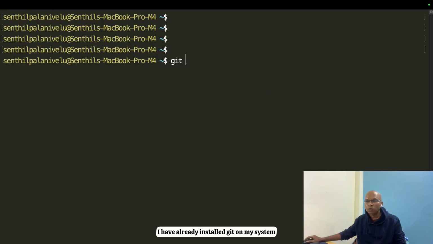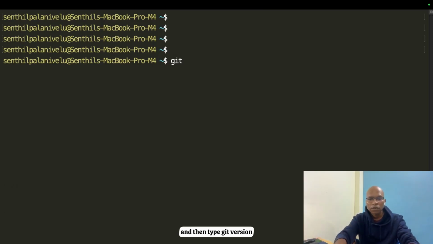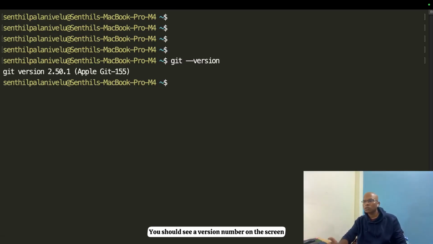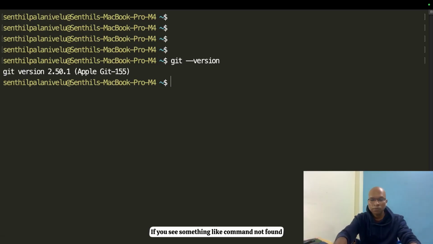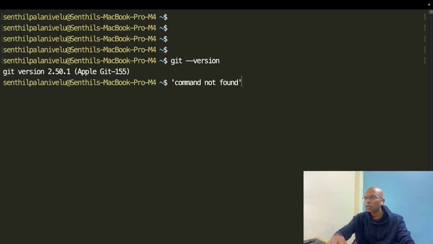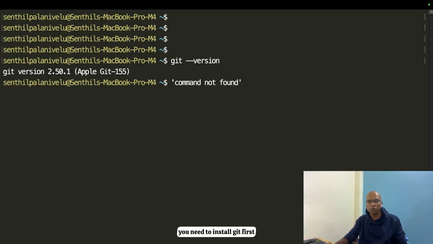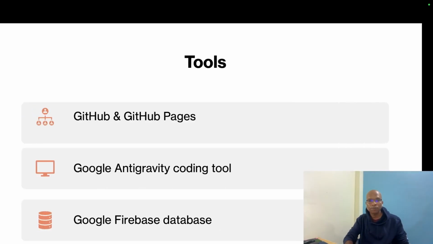I have already installed Git on my system. Now I need to do the same on yours. Just open your terminal and then type git version. You should see a version number on the screen. If you see a version number, great, you are ready. If you see something like command not found, you need to install Git first. So here's how.